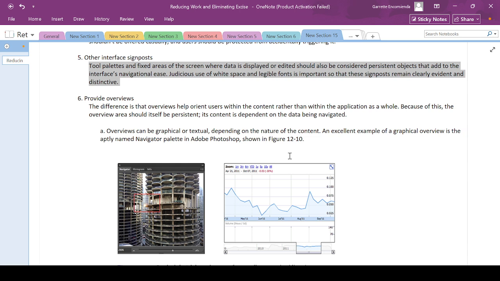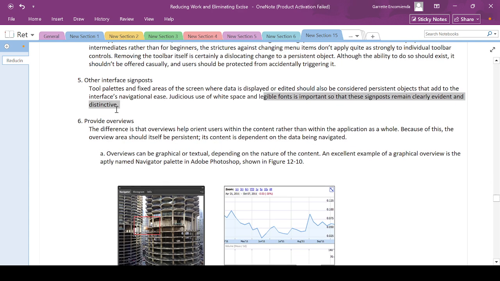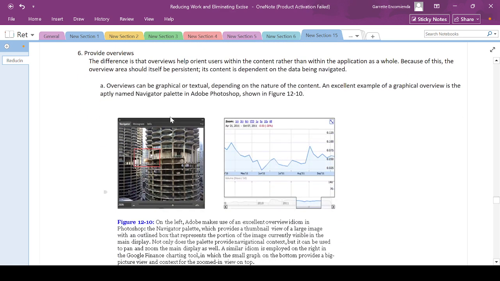So you want to provide consistency. Judicious use of white space and legible fonts is important so that these signposts remain clearly evident and distinctive. Later, in a following video, we will discuss the best fonts that are readable, and how we would use white space and contrast to make this input afford, the affordance concept, where you make it obvious.